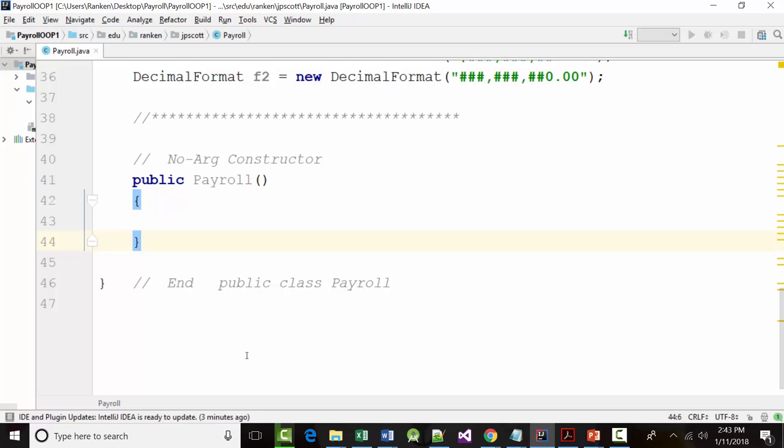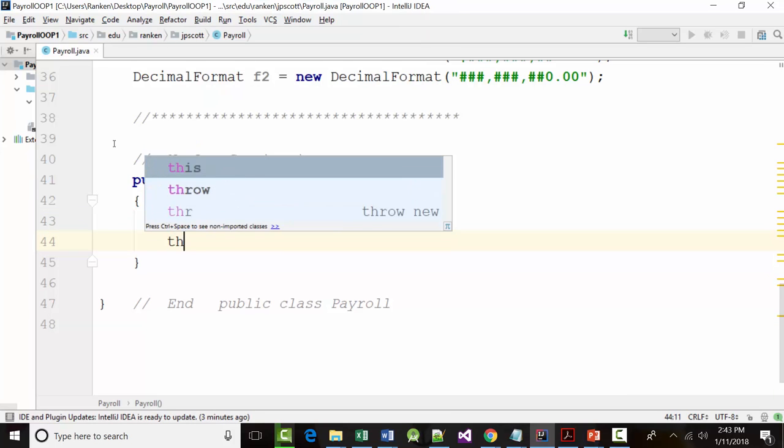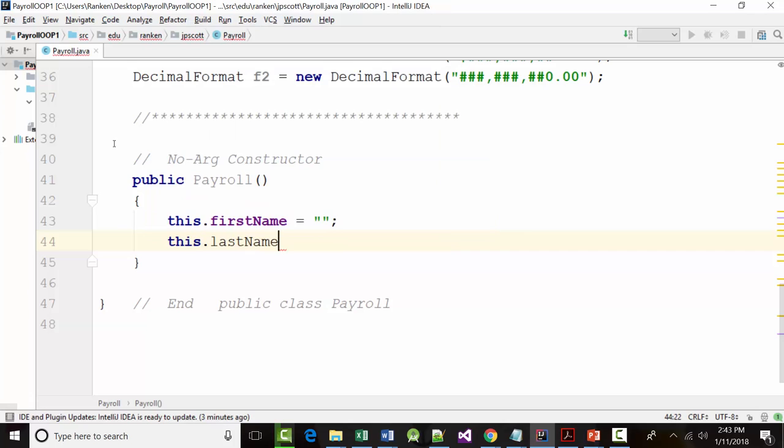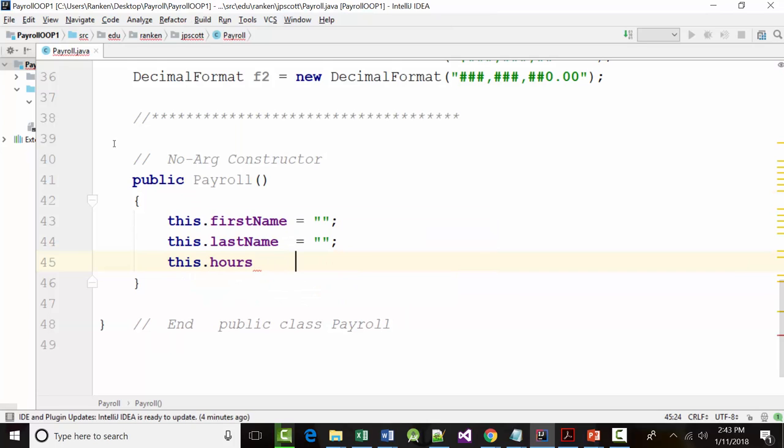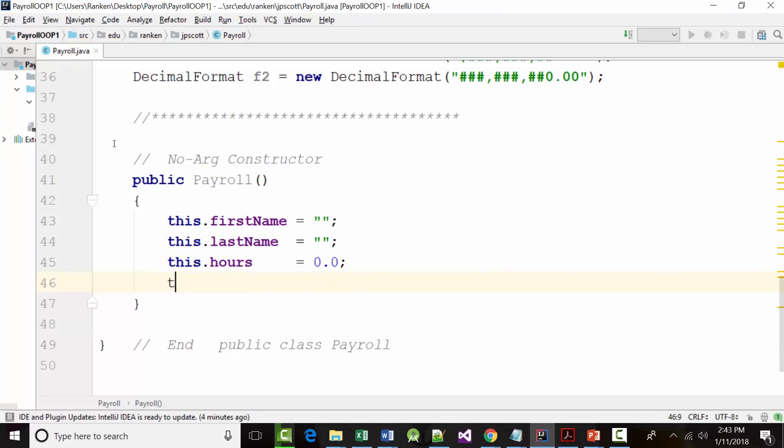Okay. I'm going to show you the worst thing we could possibly do. And in fact, it would be to just say this. this dot first name, don't type in this, please, equals double quote, this dot last name equals double quote, this dot hours equals 0.0, this dot rate equals 0.0. We're not going to worry about the gross pay. That's the worst way we could do this, because we're not giving the person a name. That could be very confusing.